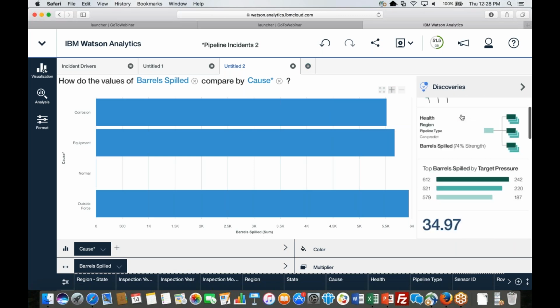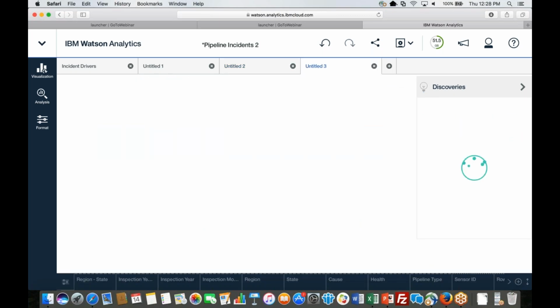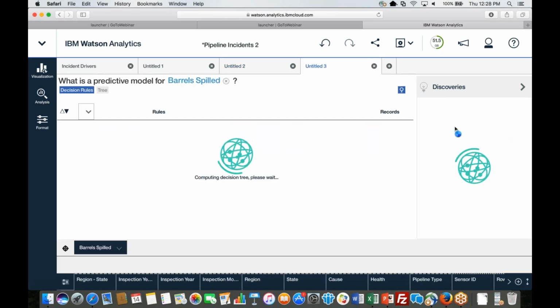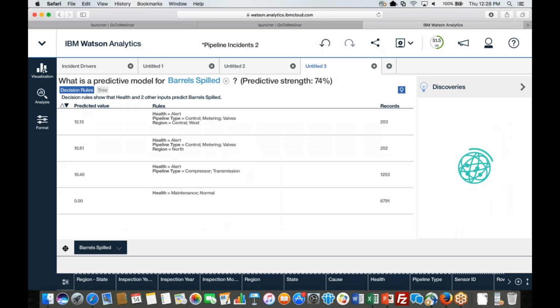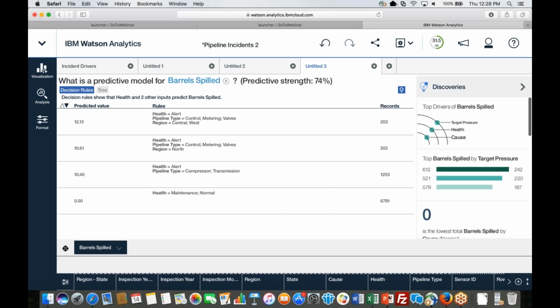These are discoveries that Watson Analytics has picked up for me. It says, geez, have you thought of this? So let me click on one of these insights. This is basically a predictive tree model that drills down and shows me what the main effects are. So for barrels filled, it's telling me to look at the health, the pipeline type, and the region. Perhaps those are the main drivers for barrels filled. So this is a nice way for me to get a better understanding of my business.